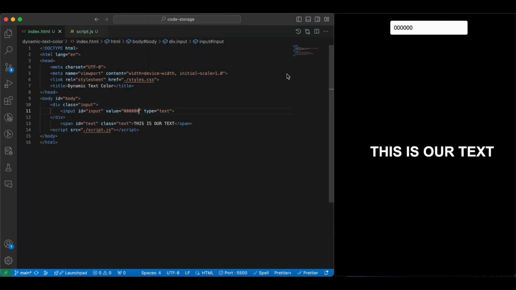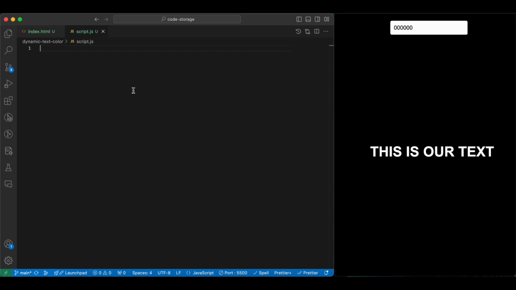Well, let's start by writing a simple HTML structure, then move on to the JavaScript logic that makes the magic happen. We will use the body element to set the background color, input element for changing the background color, and of course our text, which will dynamically change the color based on the background. Since we have already prepared the HTML structure, let's move to the JavaScript and make it work.